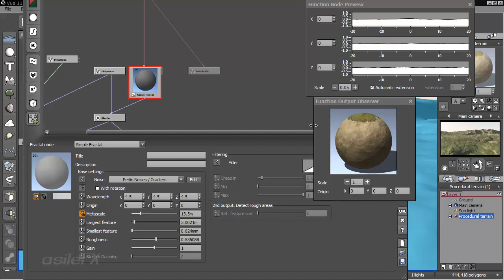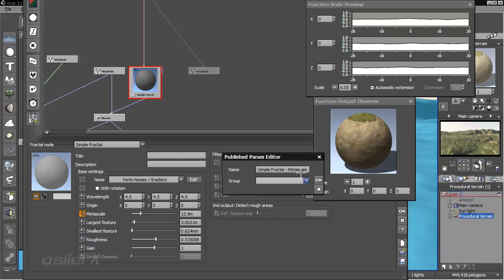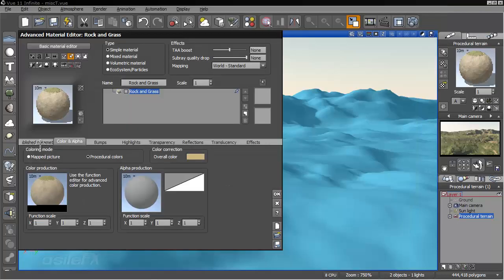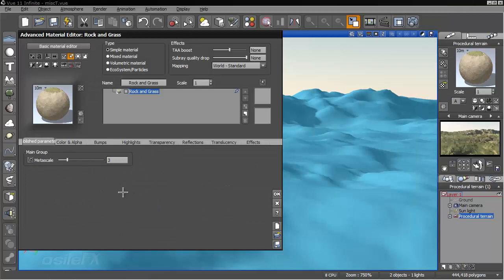Also, once a parameter has been published, you can easily edit the parameter by right-clicking once again on that parameter that's been published. And there is an option to either unpublish it by clicking on Publish Parameter again, or you can go to the Published Param editor. So if we click on that, we can now modify the group that it's in, give that a new name, and then we can modify the name of the published parameter. So that way we can easily edit those options.